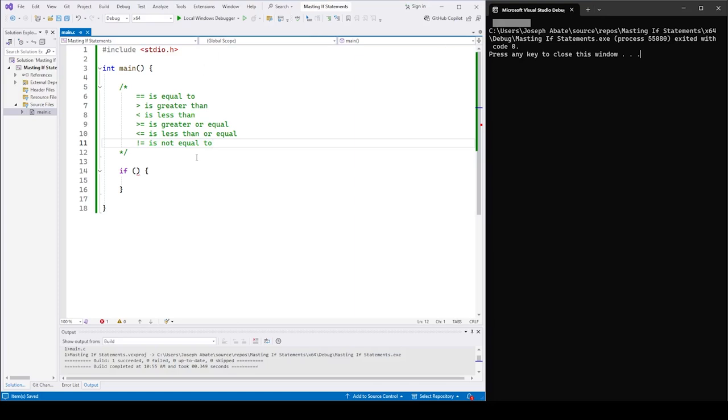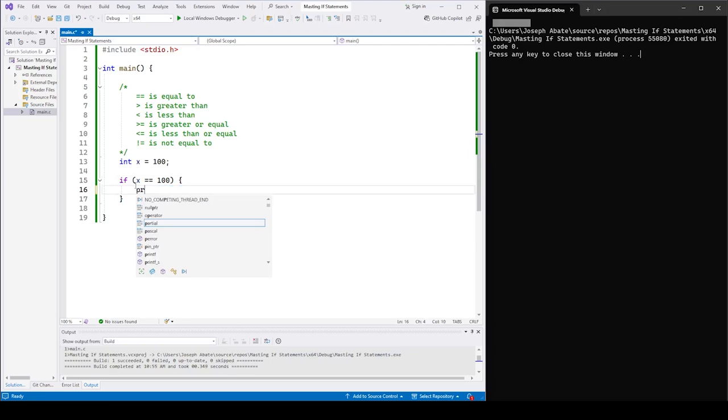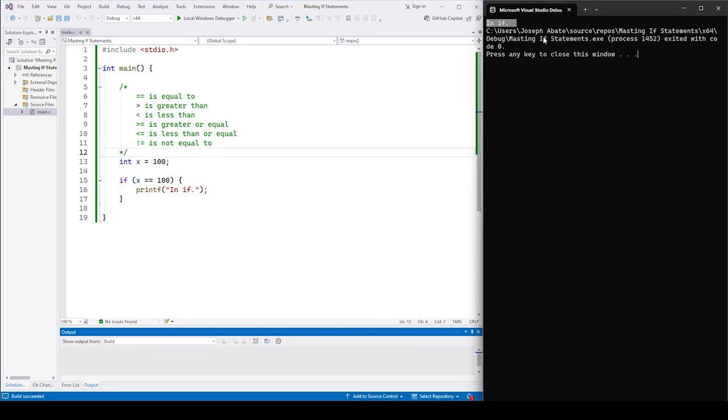Now let's write out some examples of how each one of these works. First, let's make an int called x equal to 100. Now let's write, is x equal to 100, print "in if" with a semicolon. When we run this program now, it's going to say "in if" because x is equal to 100. Control F5. We can see "in if."